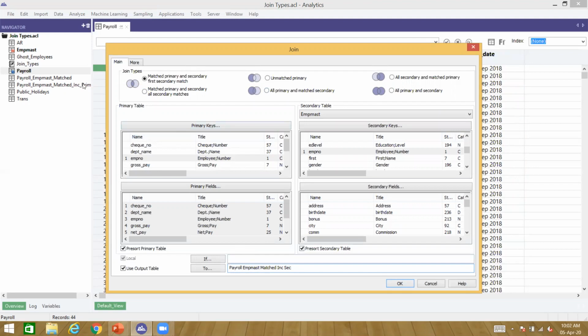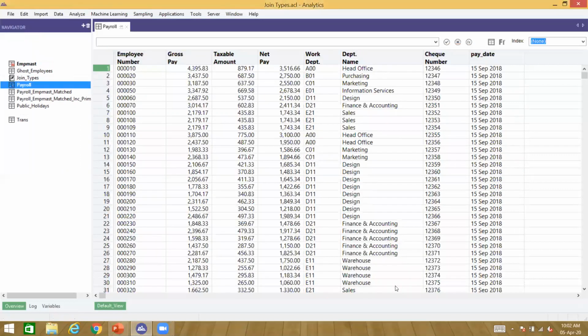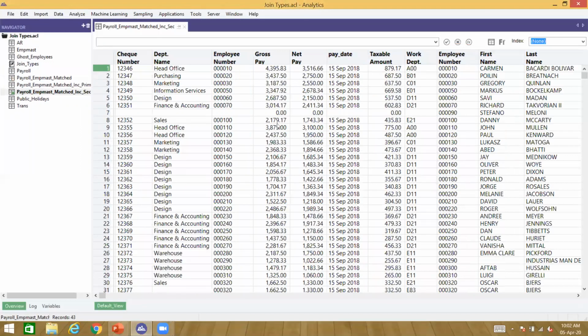There's those there. But I know that first one is just plain matched primary, so I need to forget that one. This doesn't have a diagram, that's many to many. So it's one of these 3 again. Now I want to include all secondary, so I need to see where the middle and only the right-hand side are shaded, that one. Okay, so that's matched primary, include all secondary. Okay, so I can now click on OK. And I get 43 records.